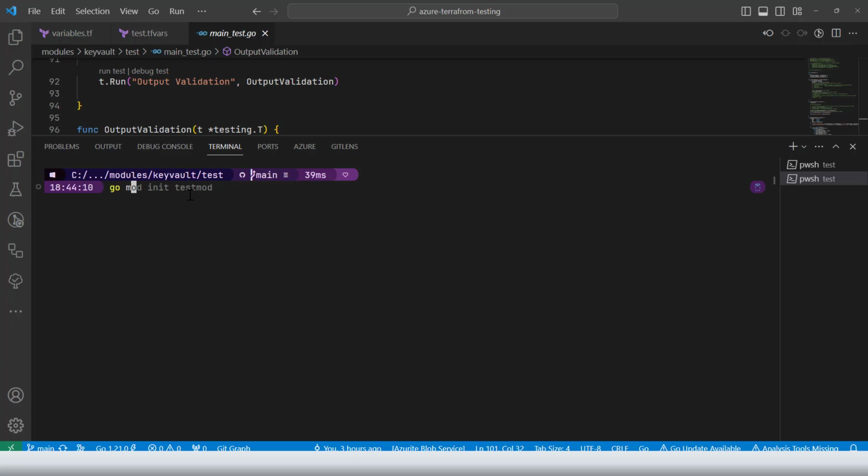go mod init, and then you have to give the module name you would like to give as an initialization. So I've called it test mod. If you want, you can call it anything, you can say test, you can call it test Terraform, or whatever name of your module you want to give as an initialize command, you can give that particular name.